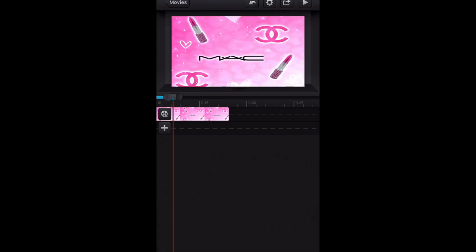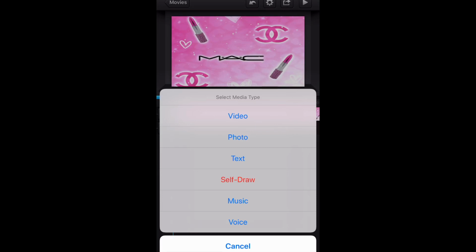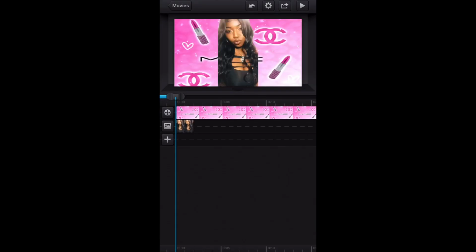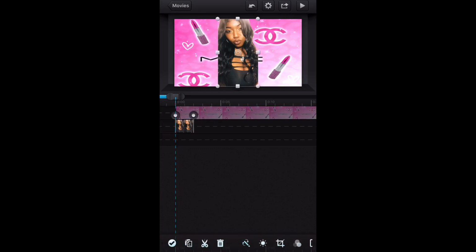Once you do that, we're just going to click on that plus sign and hit video, and I'm just going to go in and find my background. You could also use a picture and just stretch it out. So then I'm going to click on photo, and I'm going to go in and add a photo that already has the background cropped out.